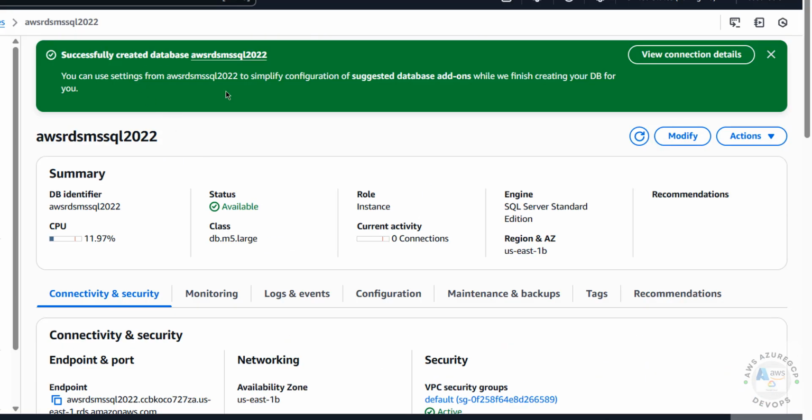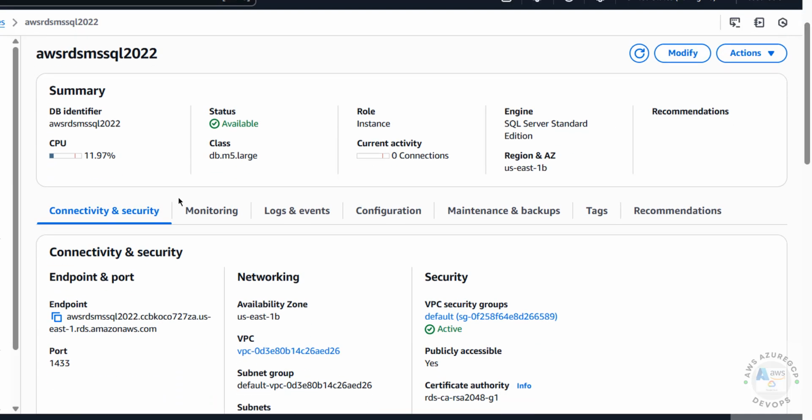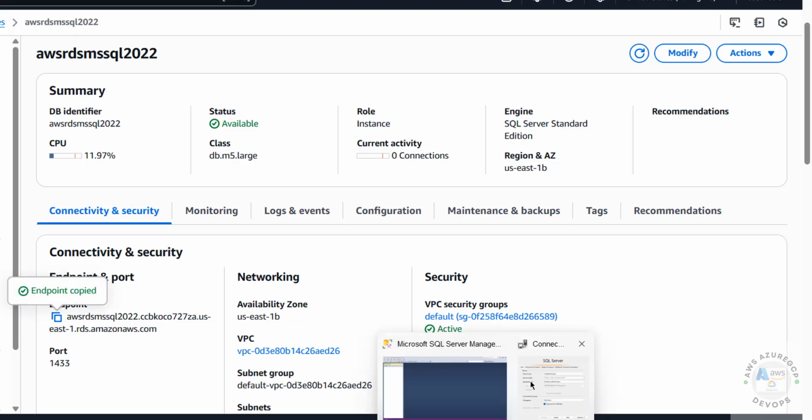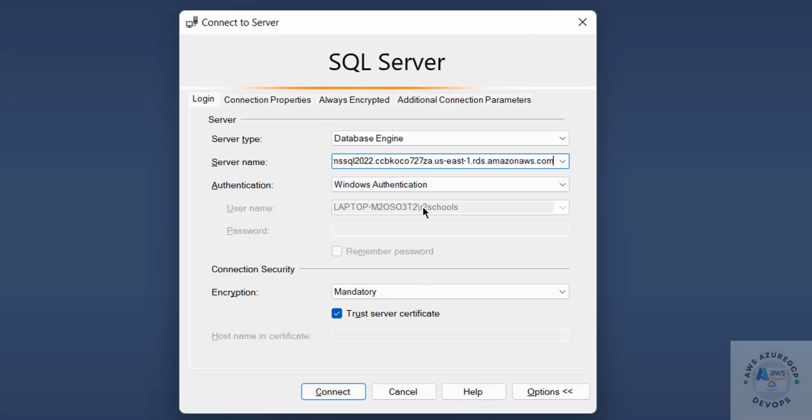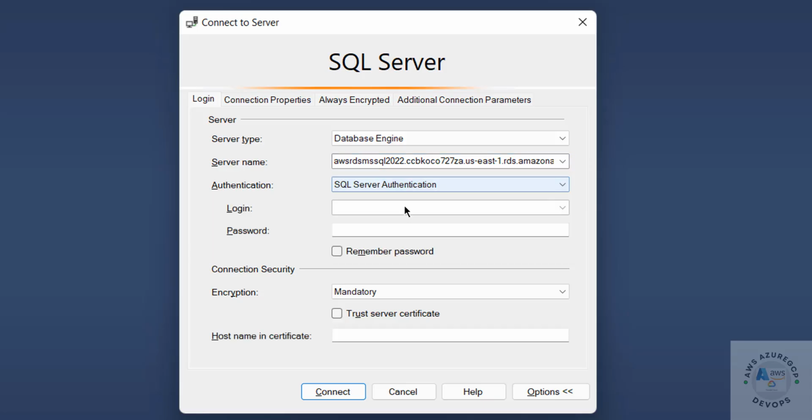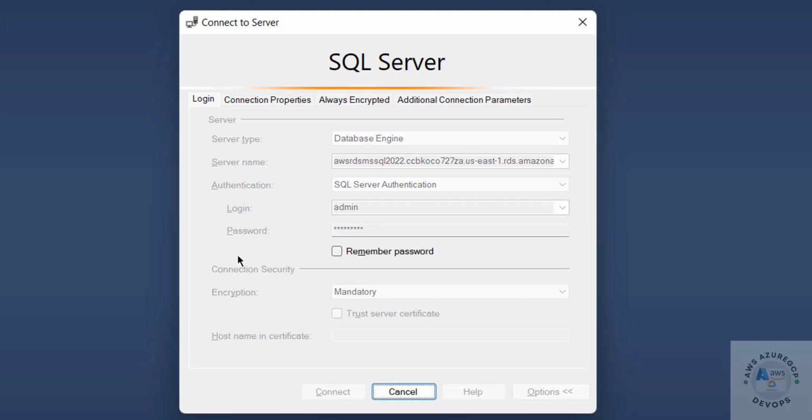See, the database was created successfully. Now copy this endpoint and also see the status. It is available. Click on this copy button. Now go to SQL Server Management Studio, paste it, then select SQL Server Authentication, then provide the master username, admin, then provide the password that we have given. Then click on connect. This will throw an error. I will show you the error and resolution.